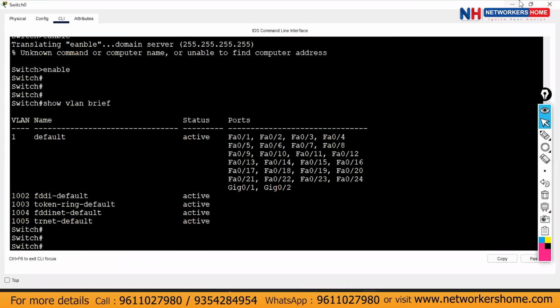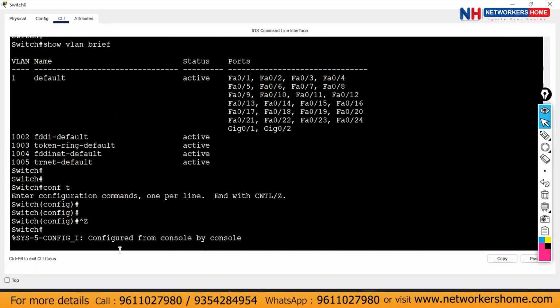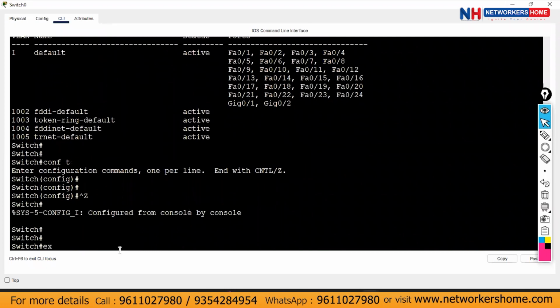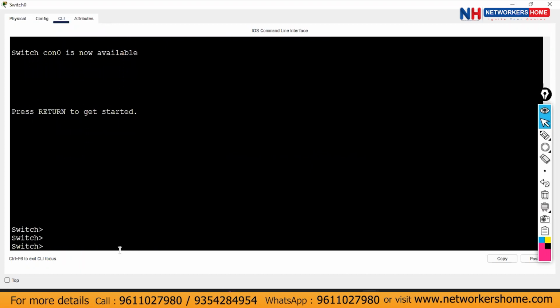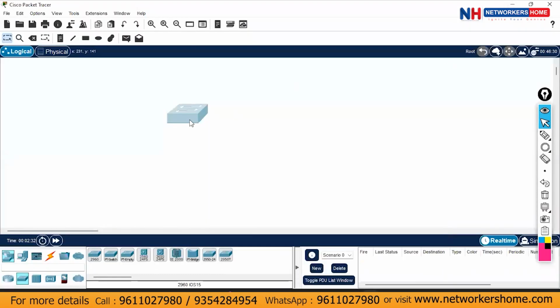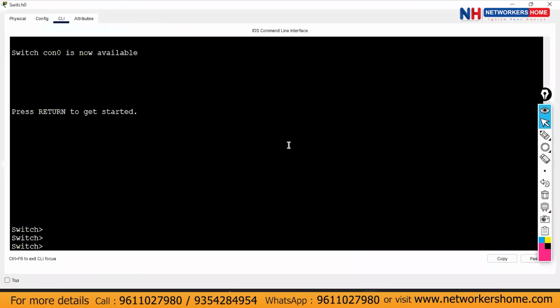Can we use the same shortcuts as the router? Yes, same shortcuts and everything. Let's say you are in the global configuration mode. If you press Control Z, you'll go to the privilege mode. If you type the exit command, you'll exit to the user execution mode. All commands are the same. And for the extended range, yes, we can create, edit, and delete.